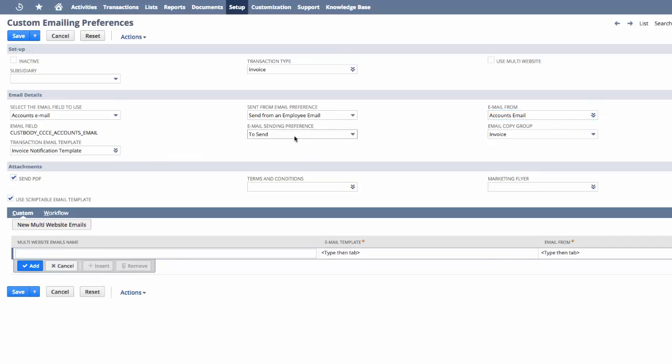Now our default preferences. So we've got three options. We can either do To Send, which means that it will send when the transaction is saved. Do Not Send, which means that we won't use this process to send anything. Or Bulk Send, which will send it to a queue to be sent in bulk. So we're just going to use To Send here.